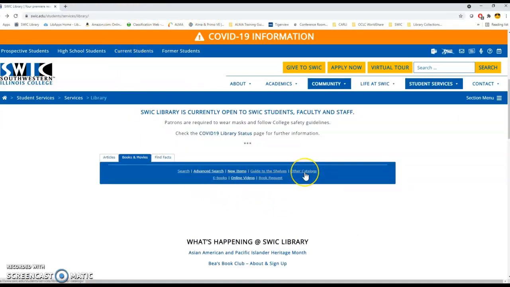You'll also see that there's a link that says Other Catalogs. So this link right here will show you how to search the SWIC Library Catalog. Our online catalog searches our collection, and it can also search our consortium, which means it's 90 other college and university libraries that you can see their catalog, and they will send books here to you for free.